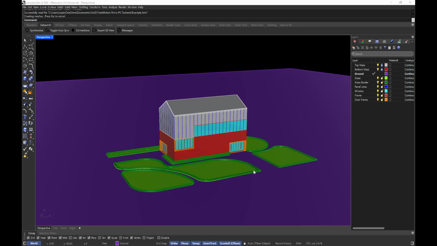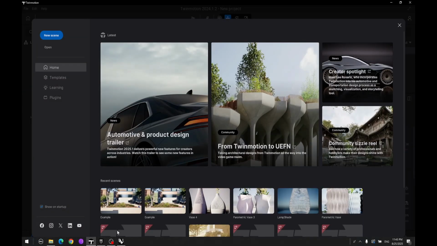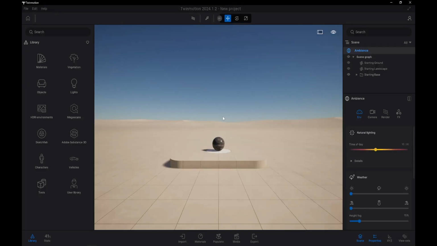Now, the next thing I want to talk about is starting the file. When you open Twinmotion, a good thing to do is to synchronize, and it'll start synchronizing. Then I'll go to actual Twinmotion. When you open Twinmotion the first time, you can do new scene, or you can just start the new scene that it gives you. If you click on new scene, it'll start a new project for you.